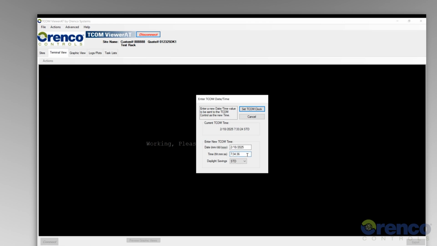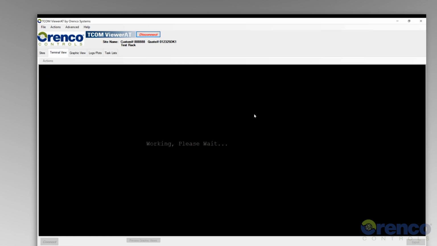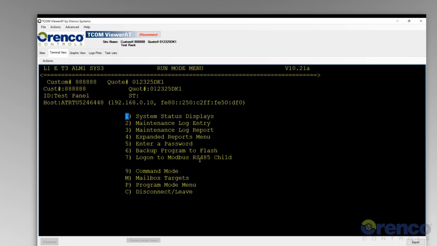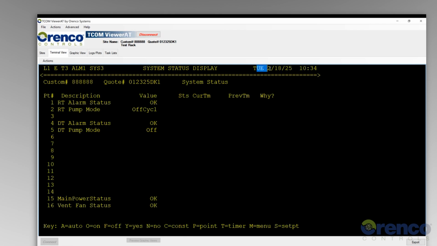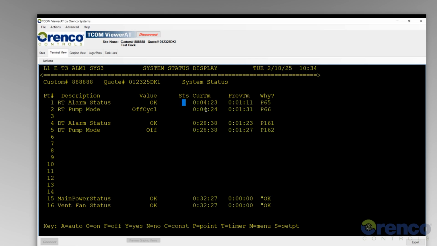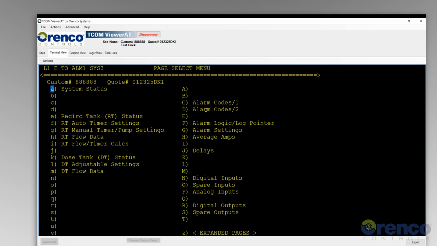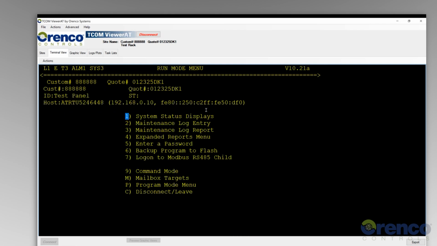So say I'm in a different time zone than the panel. I can come in here and I can say, actually, this is 10:34 because it's 3 hours ahead. And this is military time, so it's a 24-hour clock. Say set TCOM clock. And it's going to go through and set everything. And to verify that, I'll go back into number 1, press any of these page menus again, and you'll notice right here, now it says Tuesday 2/18, 10:34. And I'll go back, hit escape, hit escape again, and I'll do a number 6 to save it.